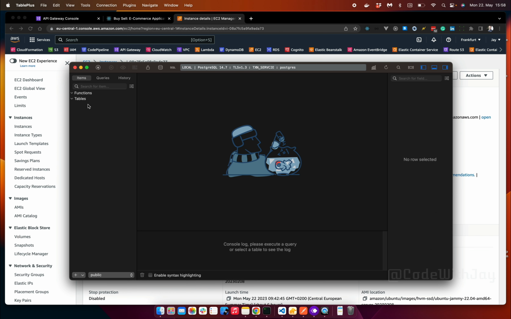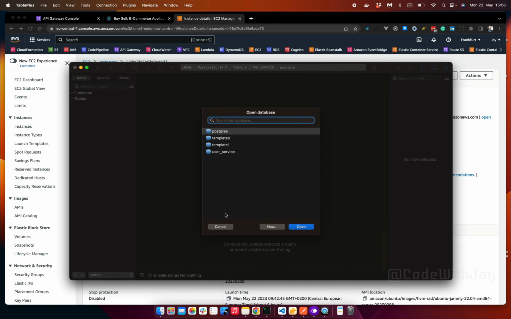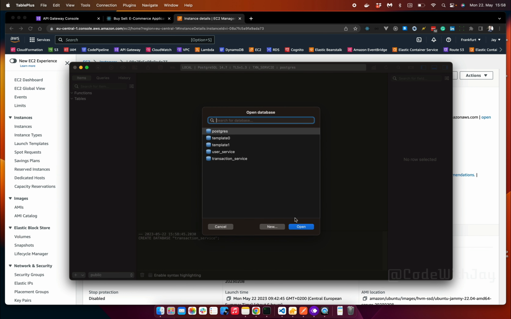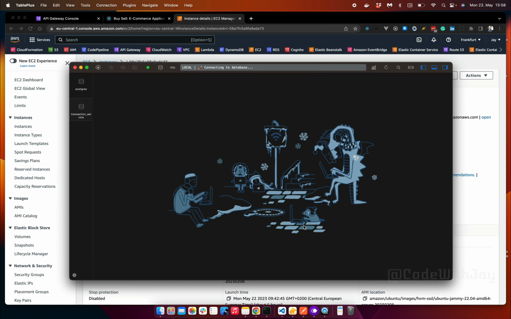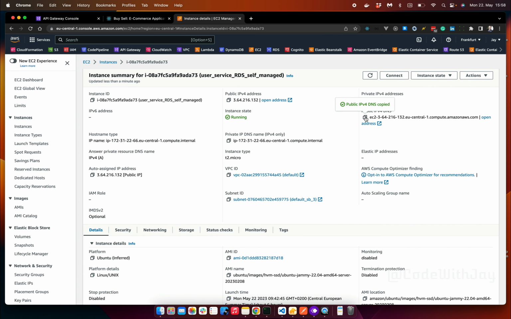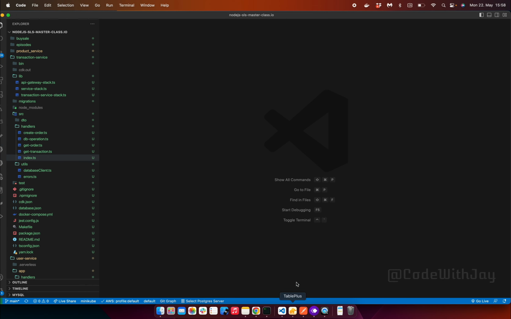Then we are inside the table, right? So we are inside the database. So let's create a database. Here we can create a new database that is called transaction service. Perfect. So now this is our transaction service database. Let's try to connect with our application, right? So in that case, let's copy this DNS once again and go to the source code.